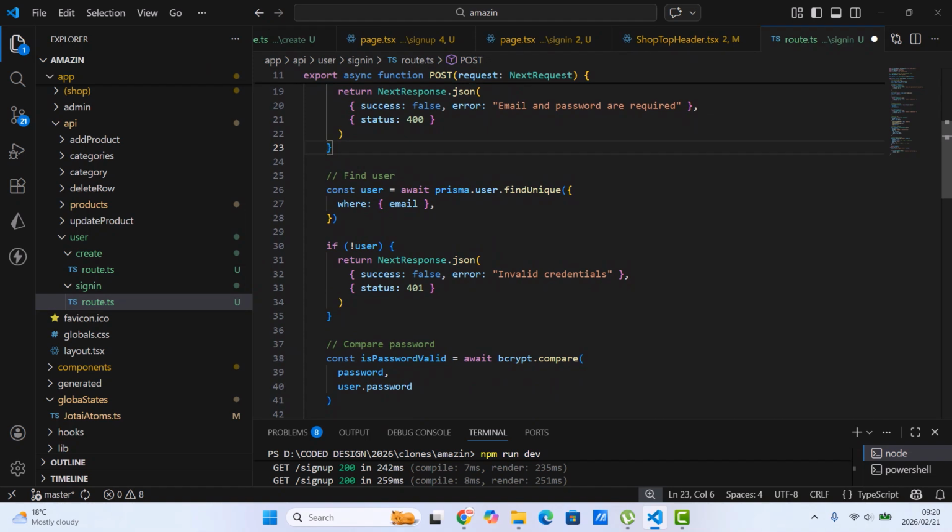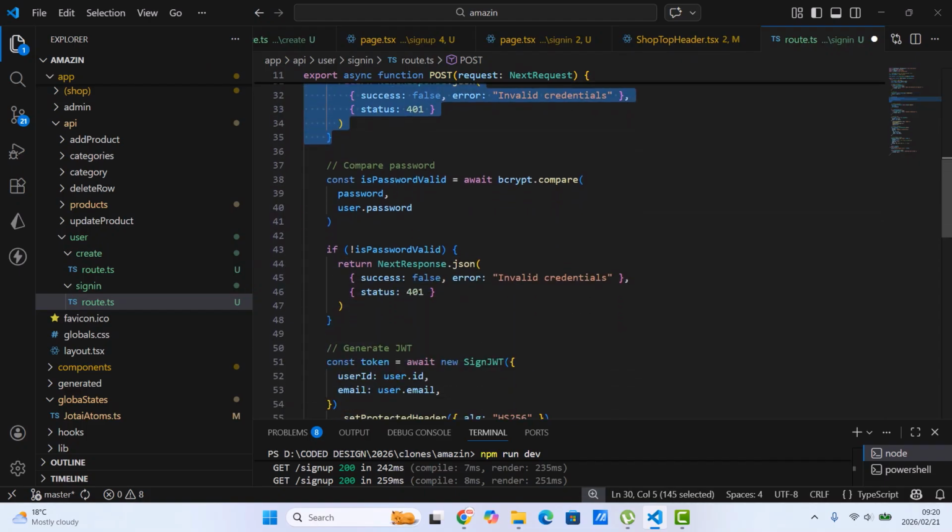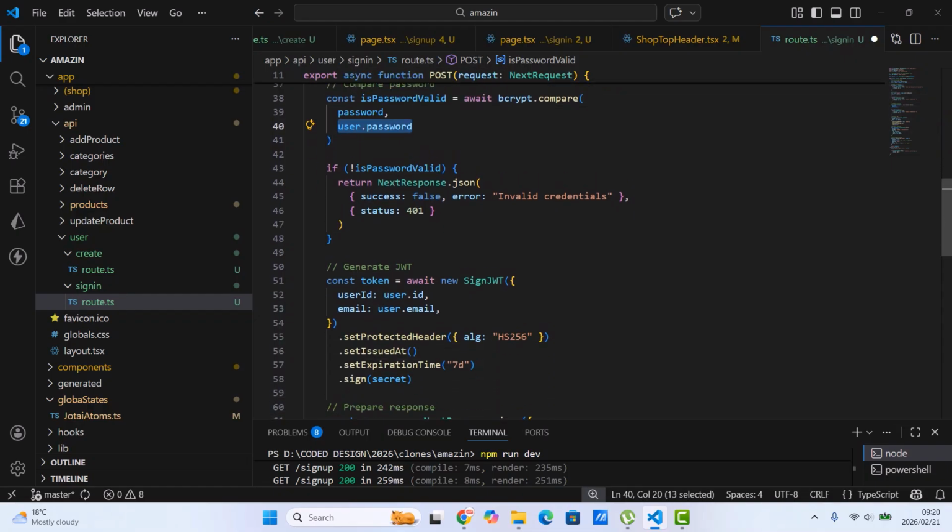Okay, user is await prisma.user.findUnique where email. We are finding a unique email. If there is no user, throw an error. Then compare password. Is the password valid? We're going to use await bcrypt.compare. We pass this password, comparing it with the password from the user. This password is supposed to be the simple one from the user, and this one is supposed to be the encrypted one. So bcrypt will check this, maybe encoding it so that it can be equal to this one. If everything goes well, then it will continue.